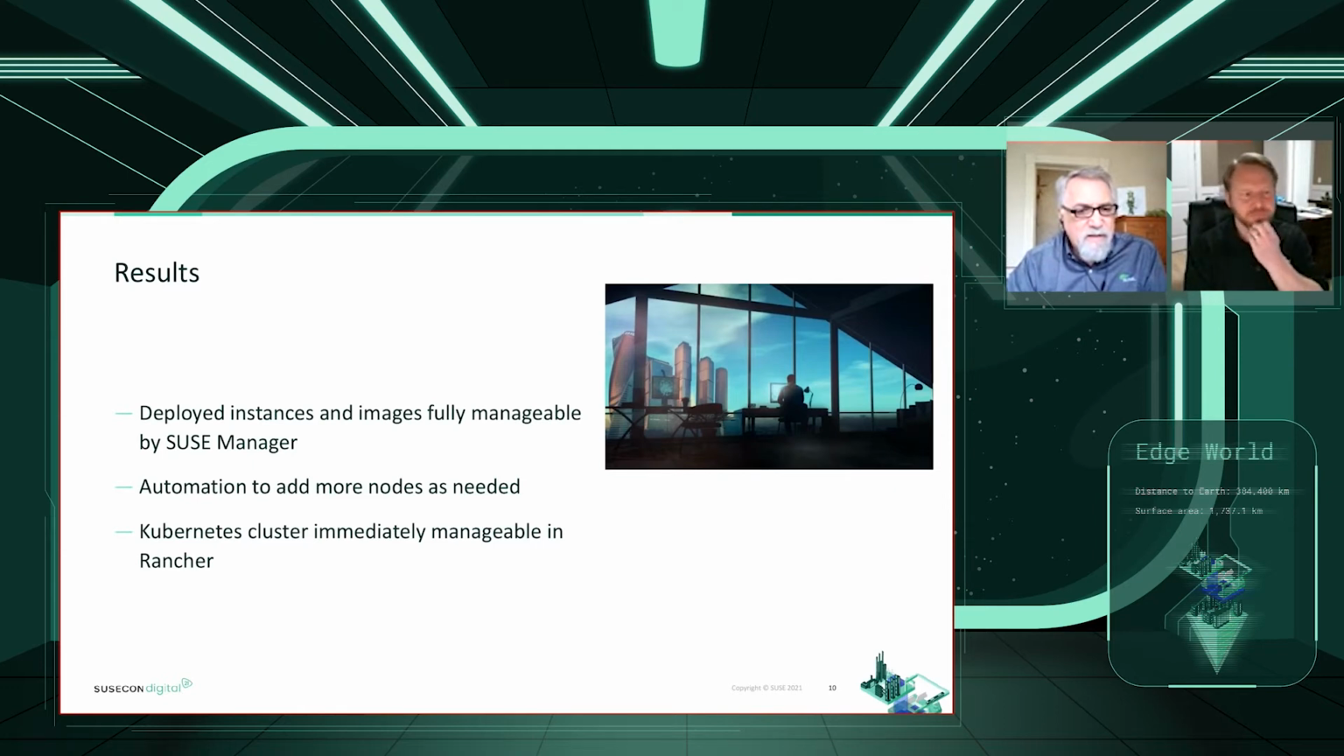What are the results of this? When we're all done deploying all this, now I have deployed instances. So they may be virtual machine instances or images that I'm able to redeploy, that are fully manageable by SUSE Manager. So I haven't just created them once and now they don't get touched and I never see them again. They're registered and visible to me in SUSE Manager.